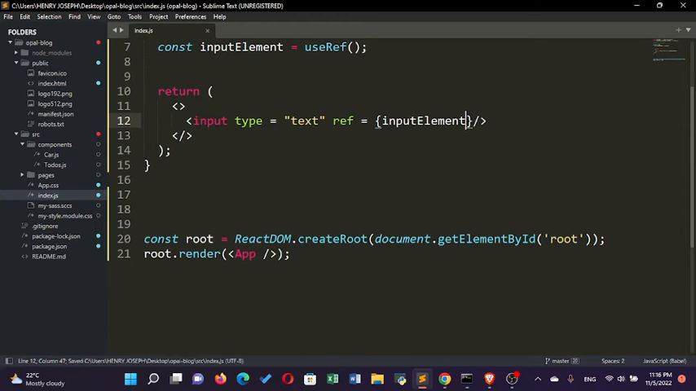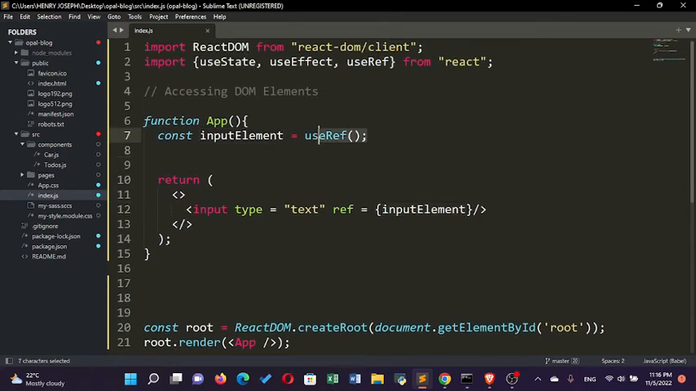inputElement. Each element in React has a ref attribute, and I usually pass in a variable which is connected to the useRef hook. So I pass in my ref attribute. After passing in my ref attribute, it means that this input element will be connected to the inputElement variable via useRef.